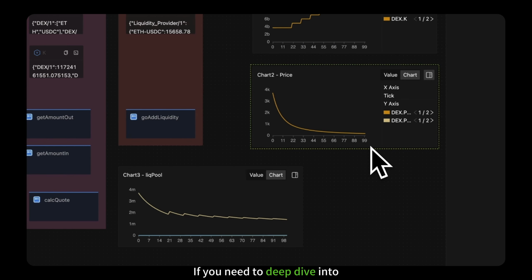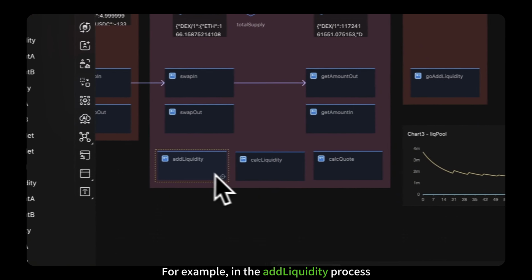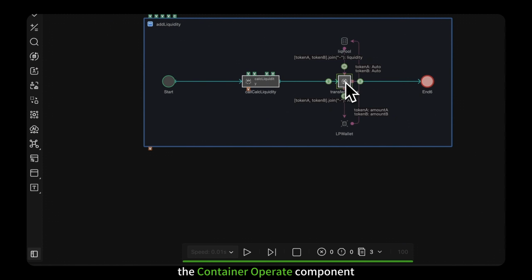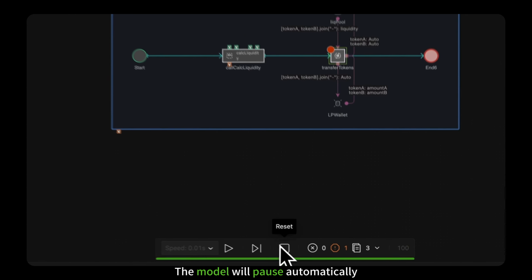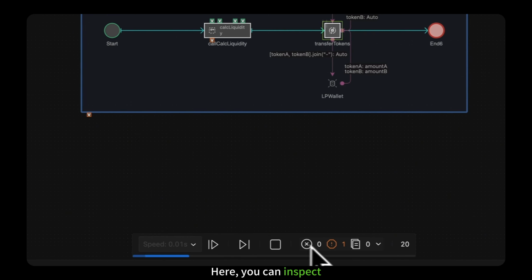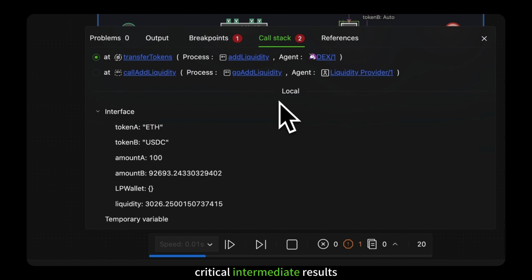If you need to deep dive into the model's calculation, HoloBit's debugging tools are very helpful. For example, in the addLiquidity process, you can right-click the Container Operate component and set a debug breakpoint. The model will pause automatically when it reaches this point. Here, you can inspect critical intermediate results under the Call Stack tab in the console.